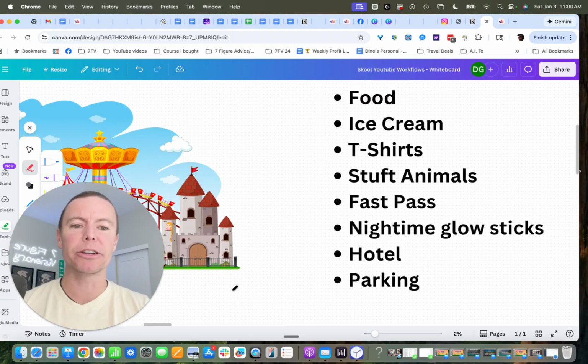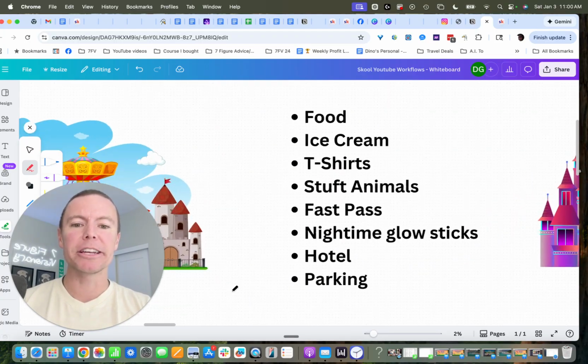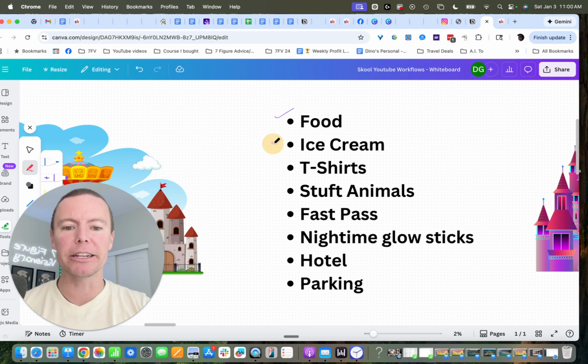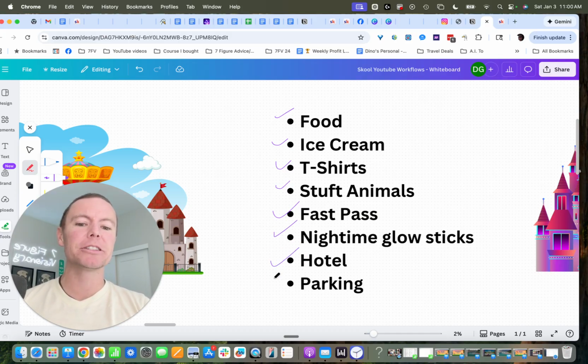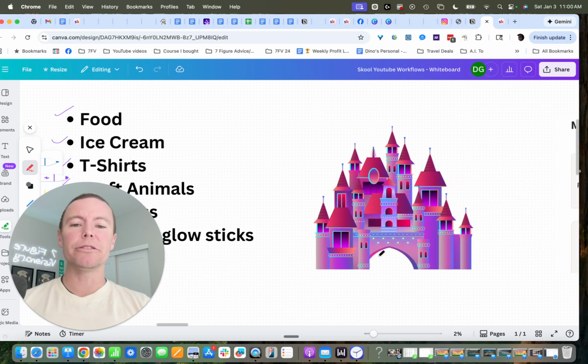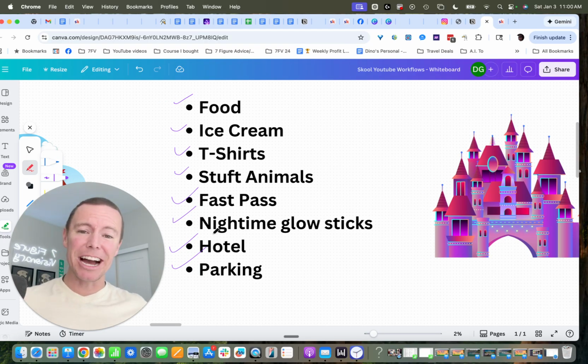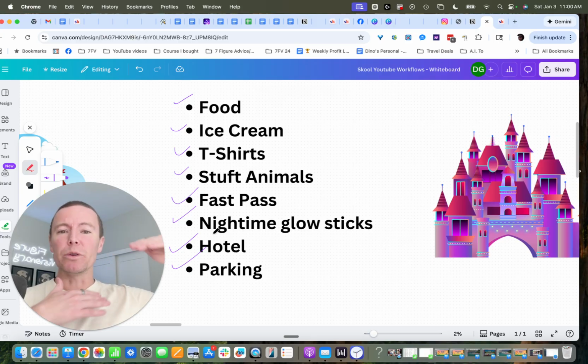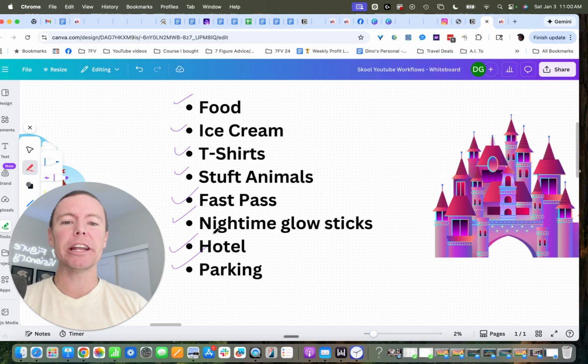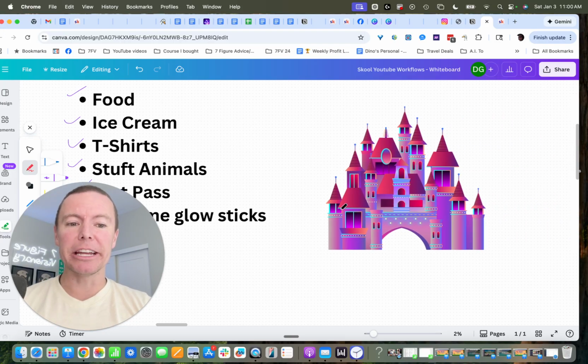And the reason you want to do that is once people are inside your theme park, they can purchase food and ice cream and t-shirts and stuffed animals and upgrade to a fast pass and nighttime glow sticks, and they have to pay for hotel room and parking. You want to fill your theme park with as many people as possible so that they can make all these subsequent purchases. If you deny entrance to your theme park with too high of an entrance fee, nobody is going to attend your theme park.